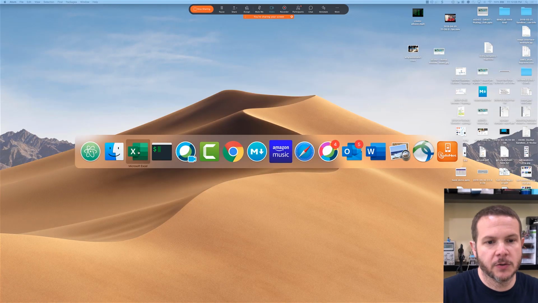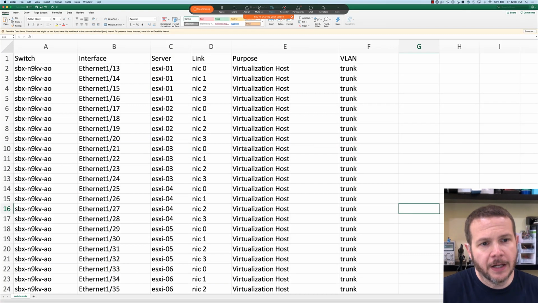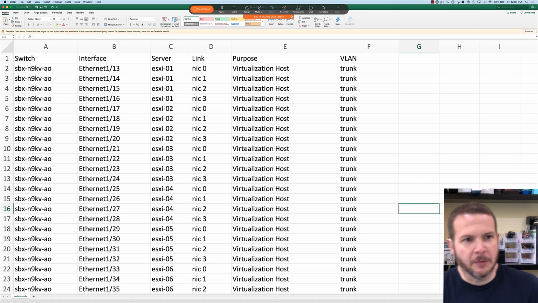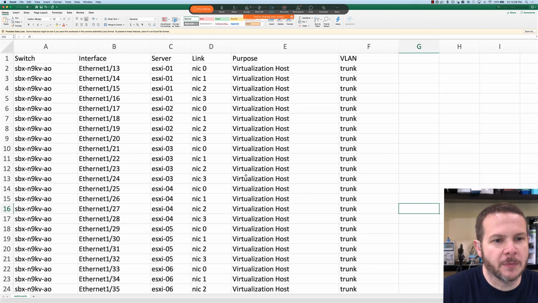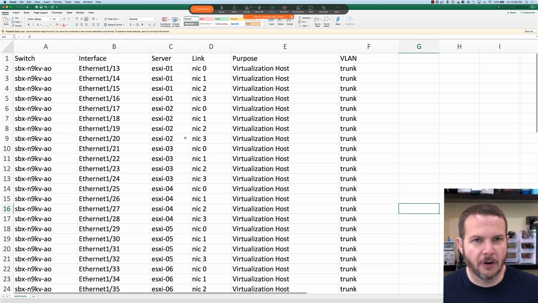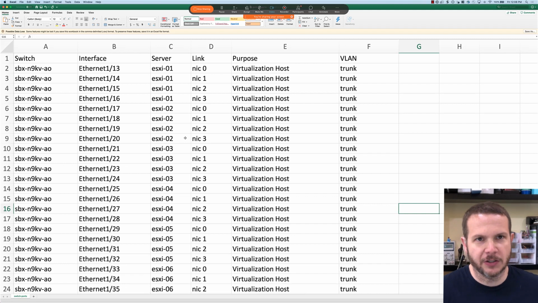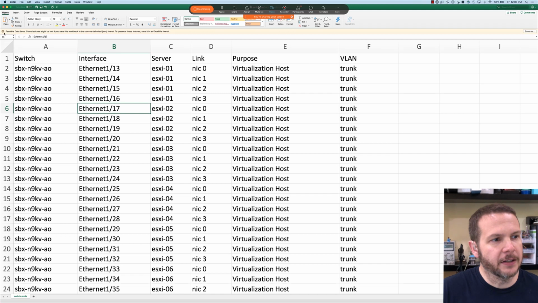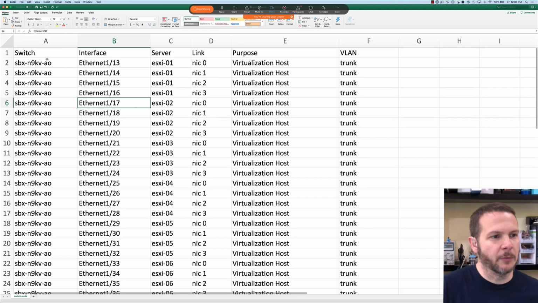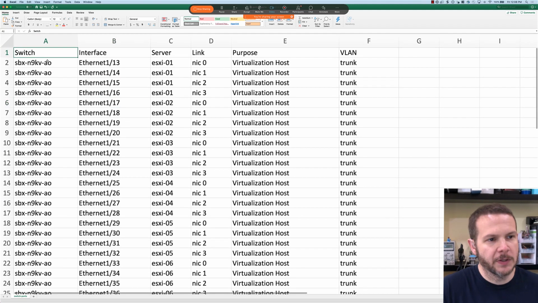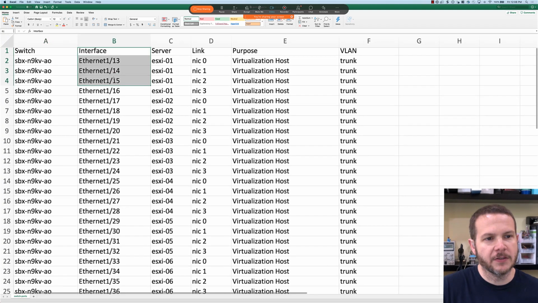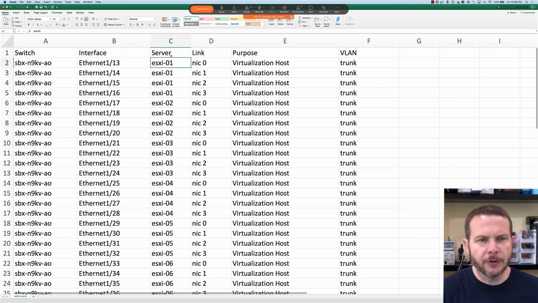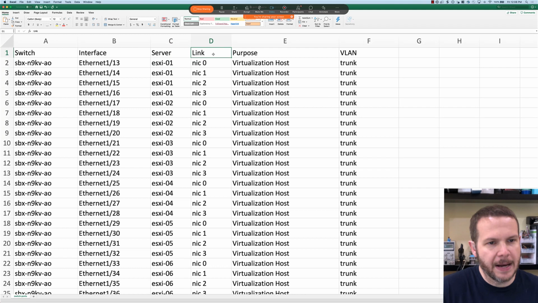So we'll start out with the source material that we have. What I've got here is a basic little spreadsheet, similar to the type of layout you'll see. These are always different every time, unless your organization has standardized how it goes. But what I've got here is a handful of columns: what switch we're talking about, the interface on the switch, what server or device we're connected to, the network adapter that's there, what its purpose is, and then some VLAN info.